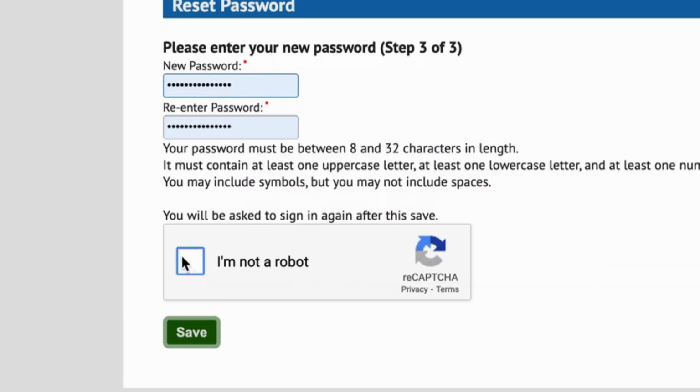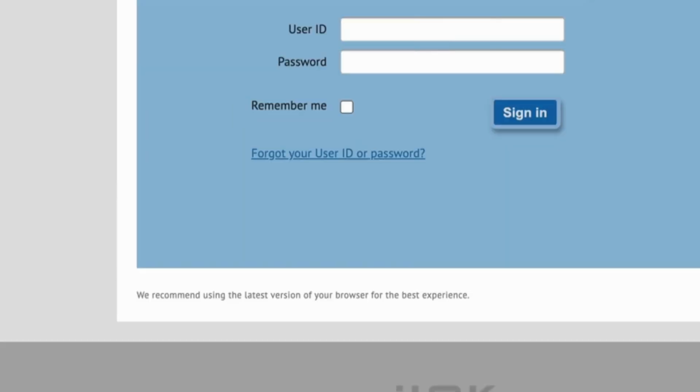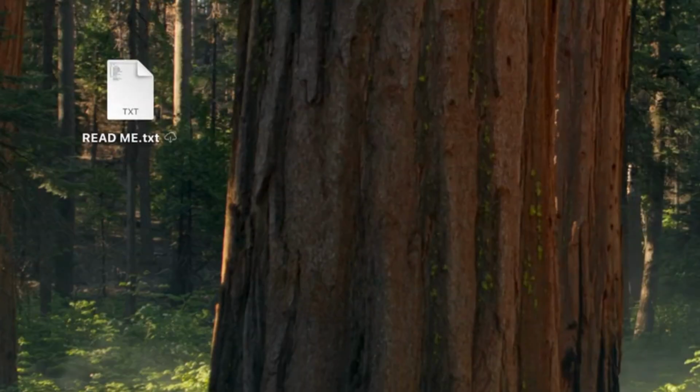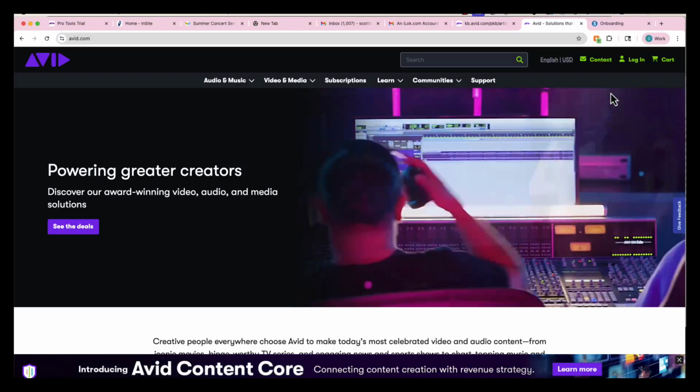And then you can set a password. So I'm just going to use the strong password. You have to determine that you're not a robot here. Go ahead and hit save and continue. So what I would do is kind of put this away for a second. So we're probably done with iLok for now. We don't have to really do anything else with it.